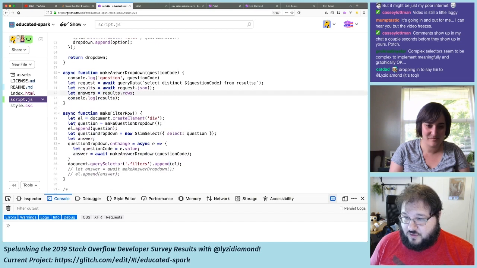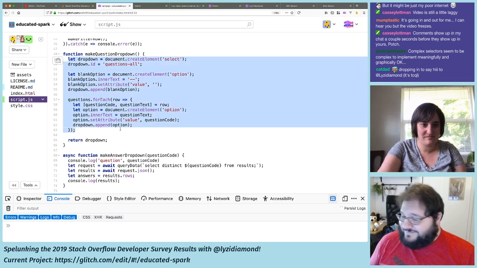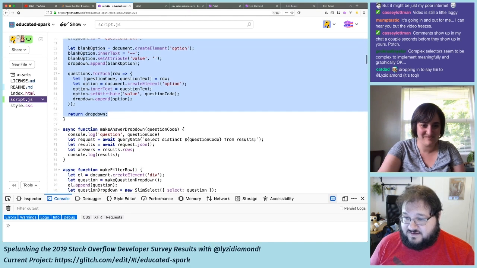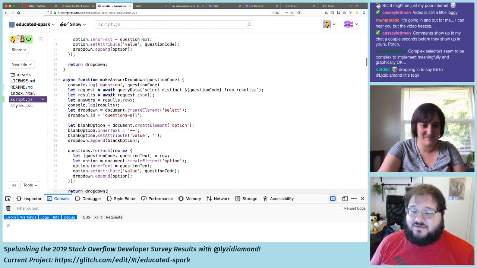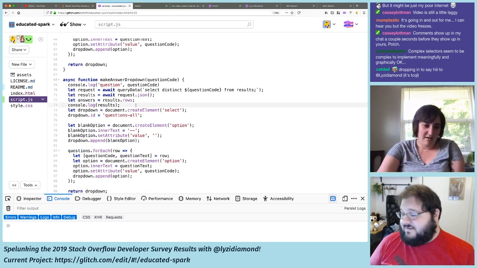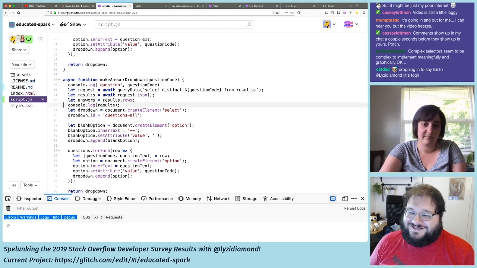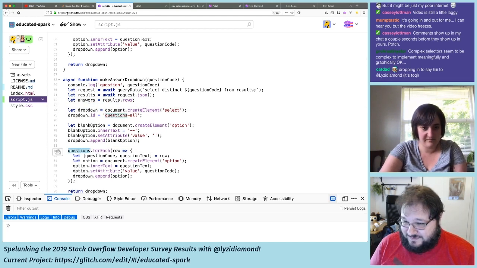And then we can ultimately, when we make our answer drop down, just totally clone this bit of code, because it's more or less the same. We could probably do something where we're not repeating ourselves and have some meta function that makes drop downs for us. I don't feel like it. We're moving.